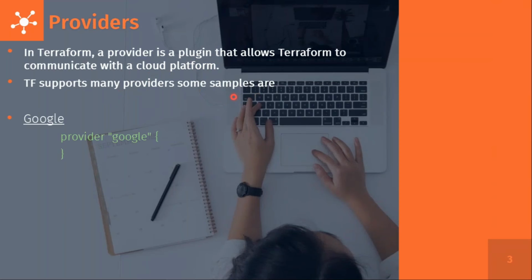So this is a sample provider block for Google Cloud Provider. If you see here, this is a provider block which is defined with the keyword provider. After that, we are going to put in double quotes the respective cloud provider. Here it is Google. After that, open the brace and close the brace.